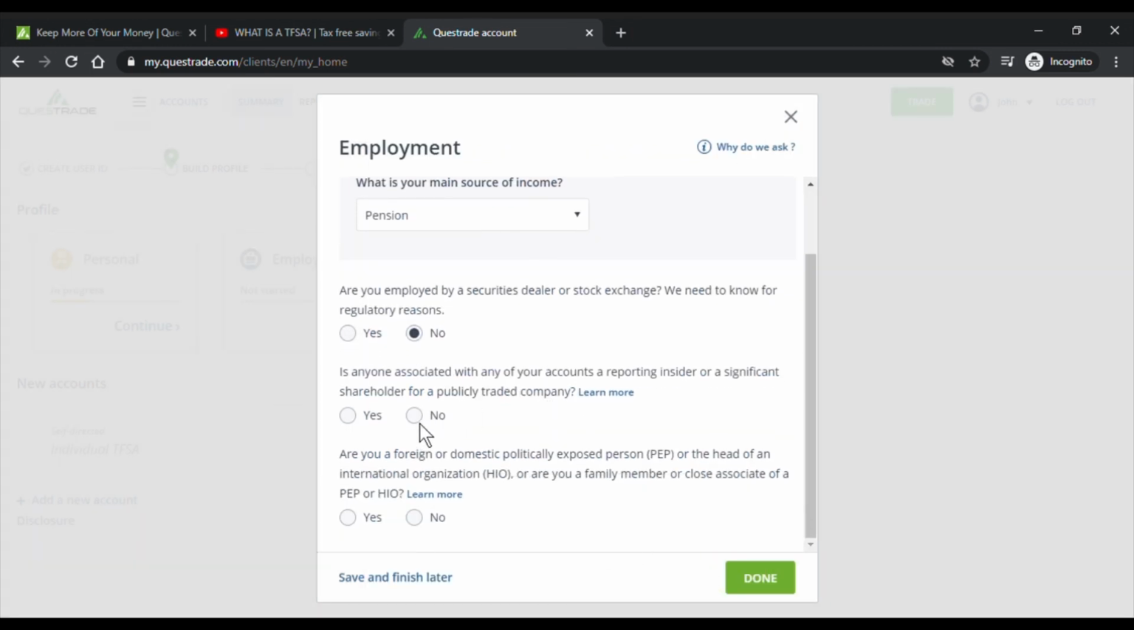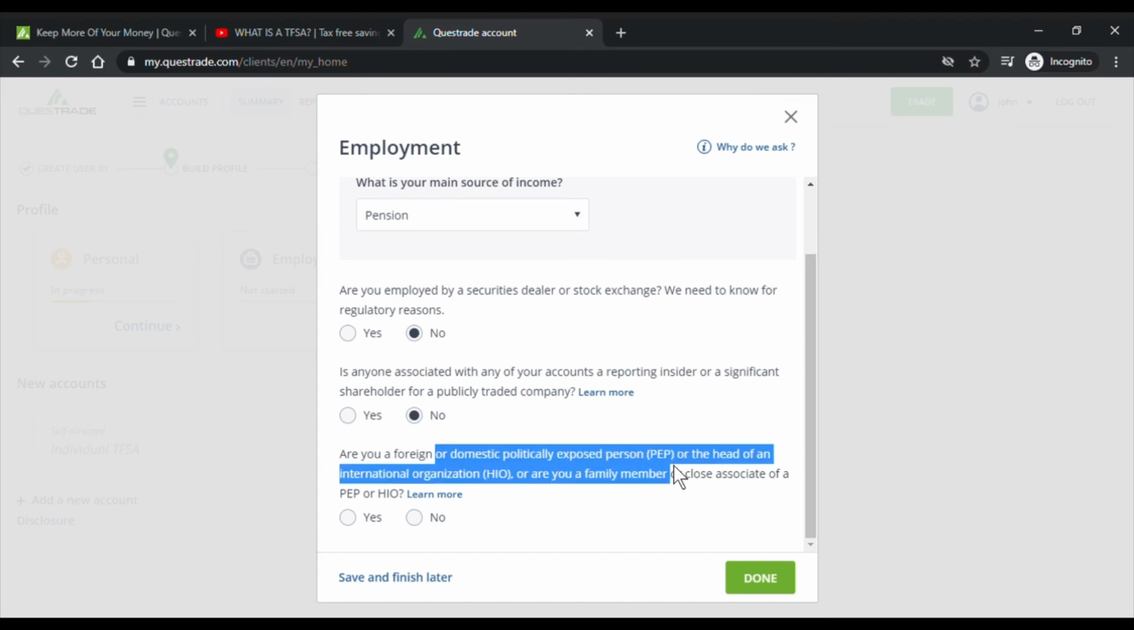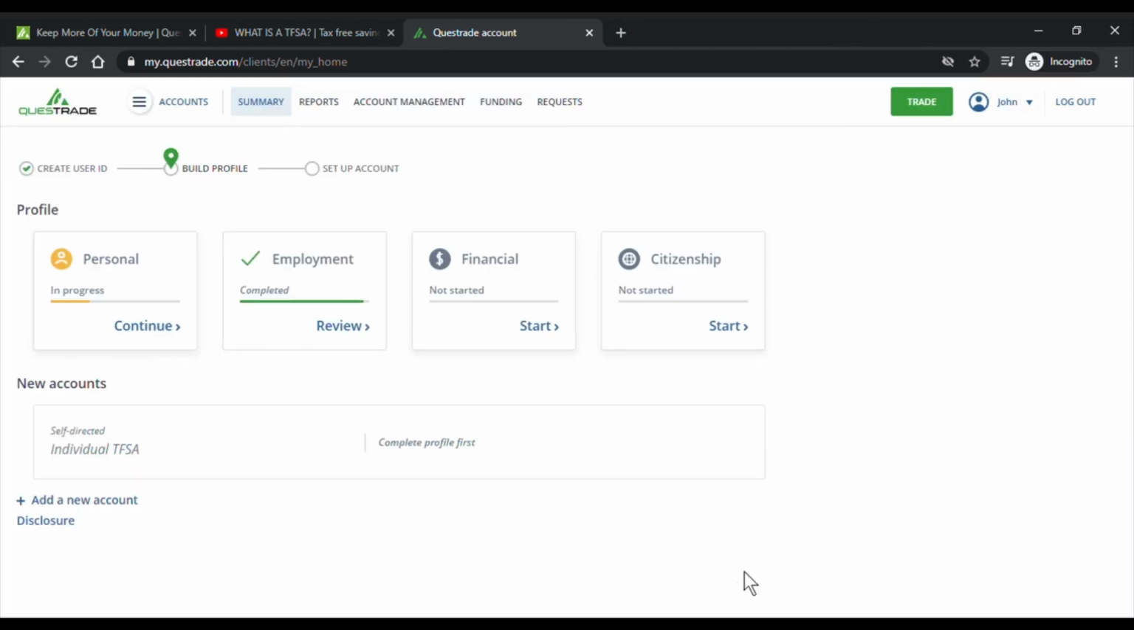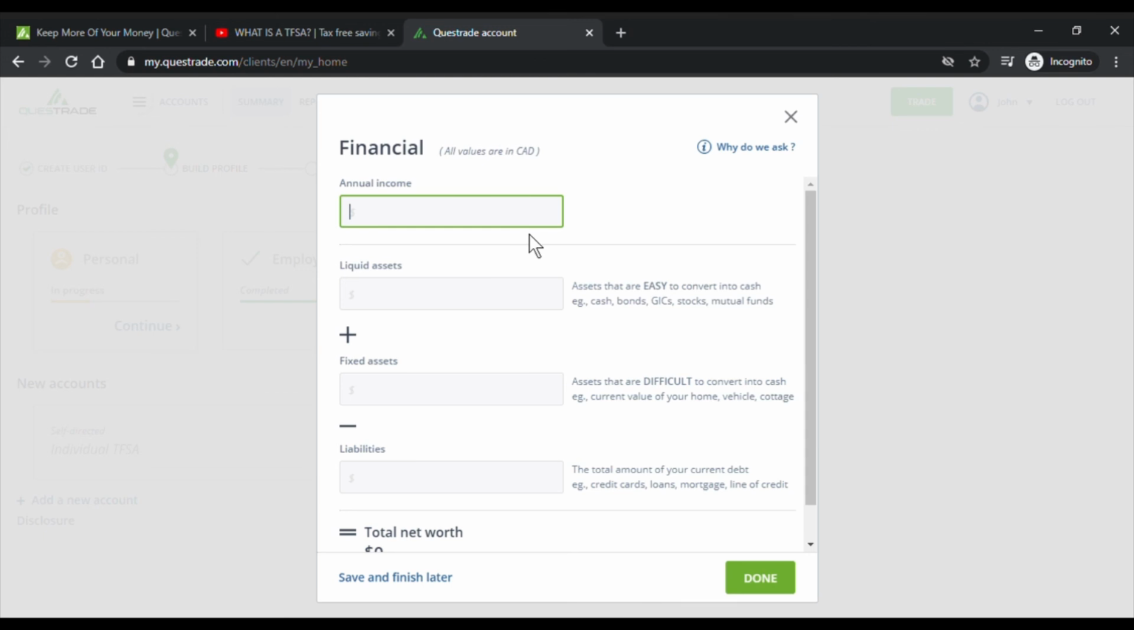So we're going to hit no. We're going to say no. Are you a foreign or domestically politically exposed person, the head of an international organization, or family member or close associate of one of those? Again, we're going to say no. For me personally, none of these would apply if it was opening an account. And you hit done. Great. So we're a retired person with a pension, and your financials. So financials.